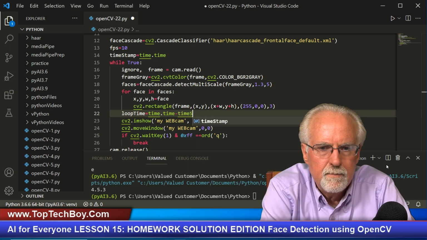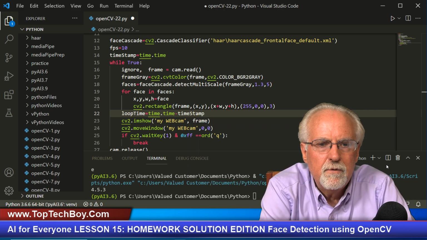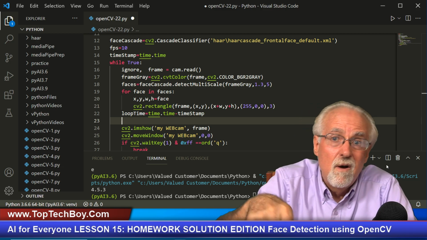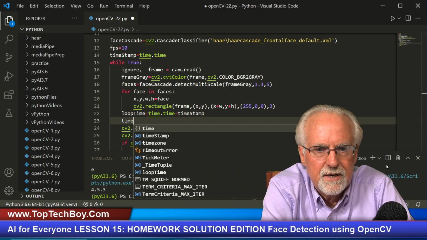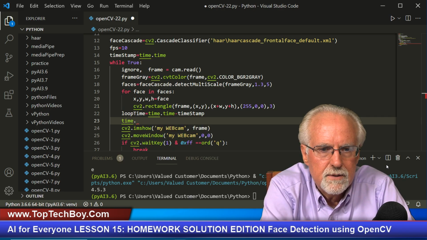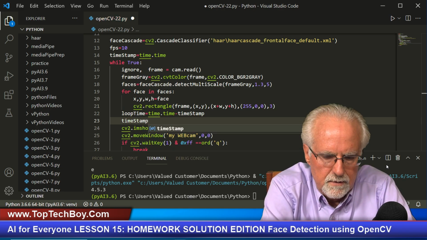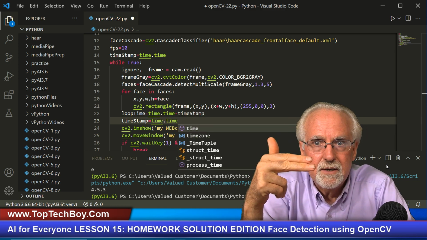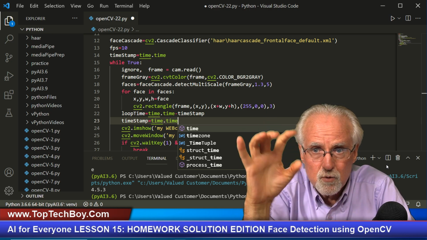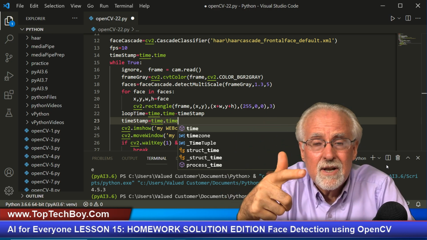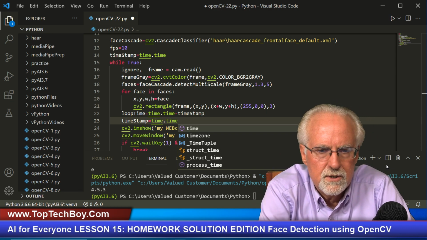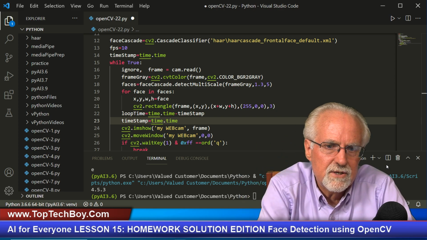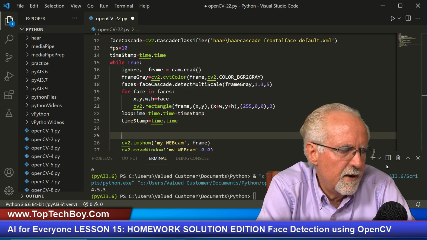minus timestamp. Okay, and now before we do anything else, we ought to go ahead and snag what the timestamp is for the next time around. So timestamp is equal to time.time. We're basically measuring how long it takes to go through a loop, so I've got to drop a breadcrumb here so that next time around I'll know how long it took. So timestamp is equal to the present time.time. That's just getting queued up for the next time through the loop. So we now have that.